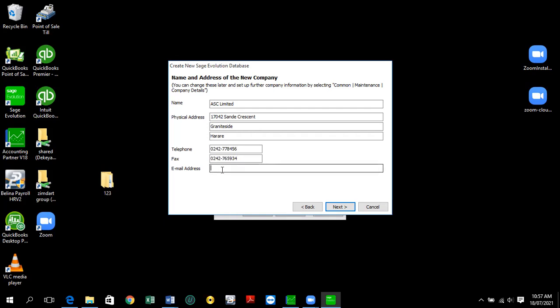Then you also put the email address if it is there. Like in this case, it's sales@asc.co.zw, right? Then you proceed by clicking on next. So we have now put in the full details, and it has to be typed professionally because this is going to appear on your invoices.